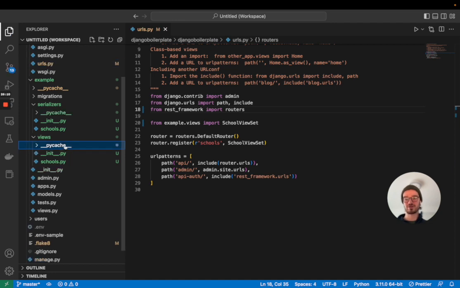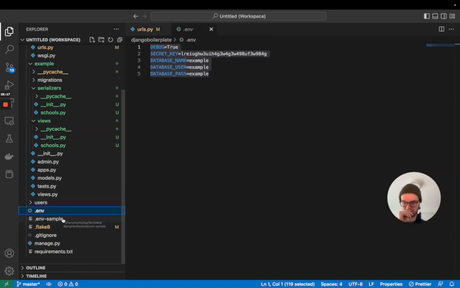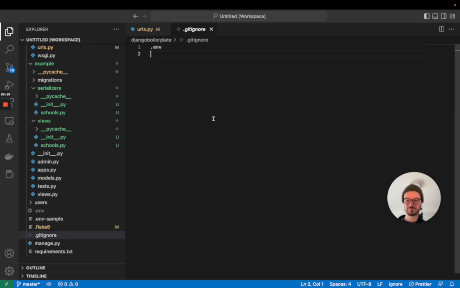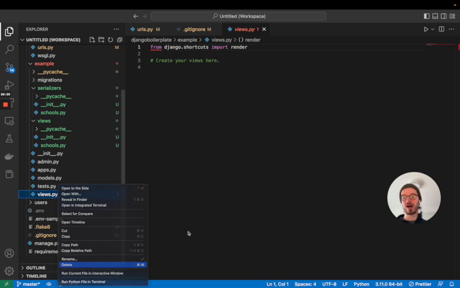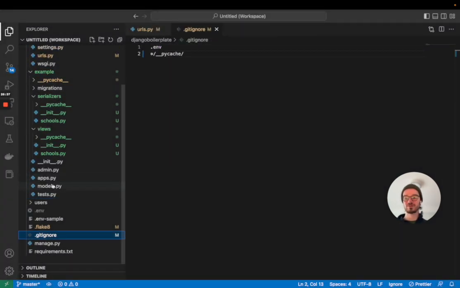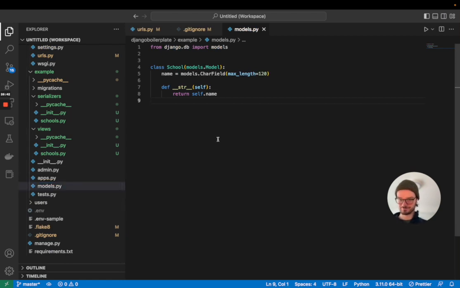Also, we have to get these .pyc files and pycache things to get ignored. Where's my gitignore? Is that right? Any folder path, the pycache folder, maybe? We'll see. We can also delete the views file because now we have a folder for it. We're also going to probably move models into a folder, but we don't need to right now.